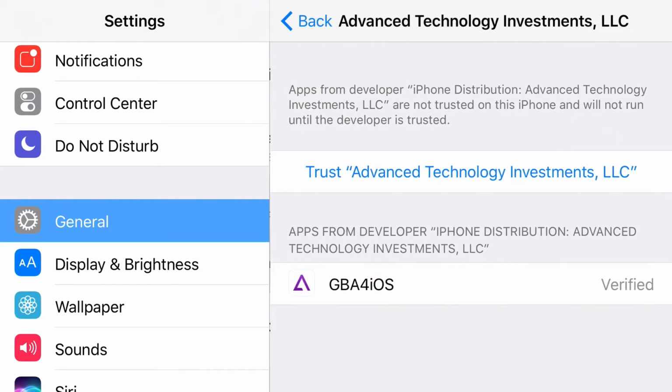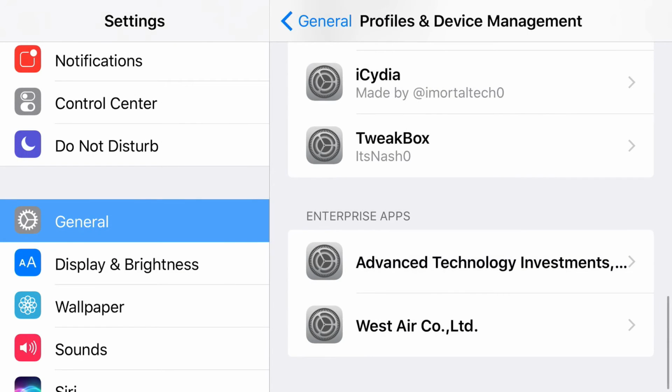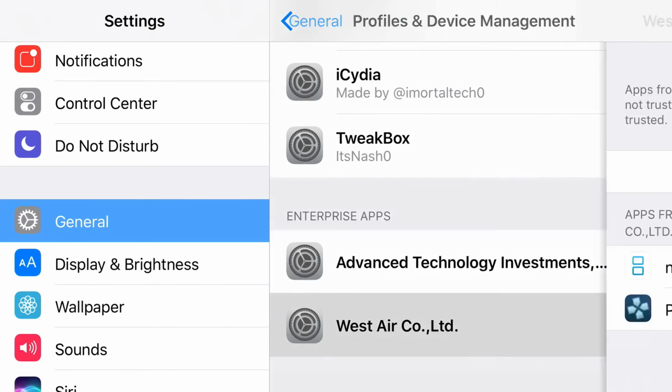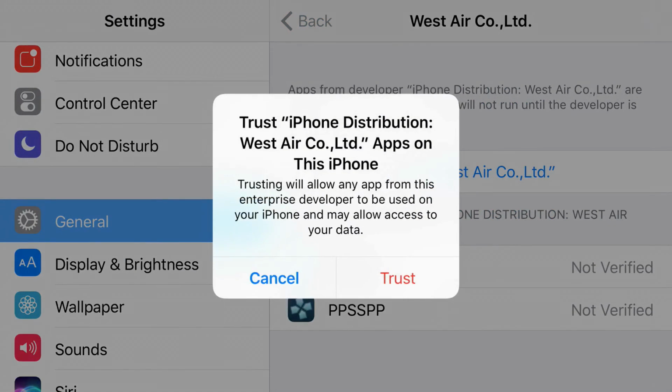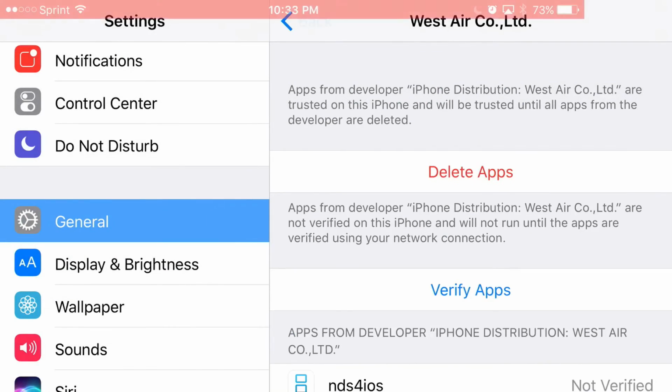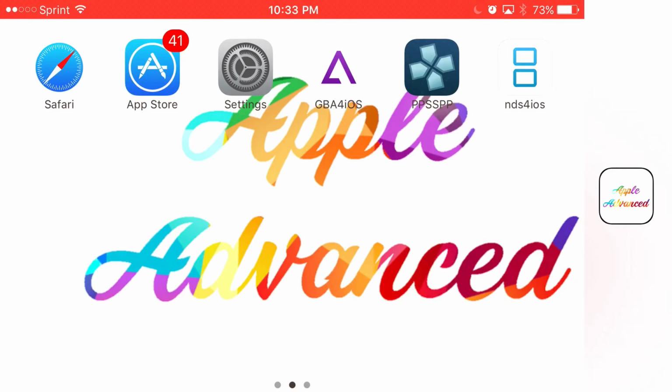GBA4IOS has its own one, so click trust on it, there you go, you trust GBA4IOS, and West Air Co. is for NDS4IOS and PPSSPP. Now, sometimes if you're watching this tutorial later on, maybe it's already back and everything, but it's just under a new name, so it may not say West Air Co. for you. That's just a warning, just in case you get confused. You did nothing wrong, it's just how it pops up. So simply from here, just trust the applications, and that's about it. You'll be able to open up the apps and use them how you want.